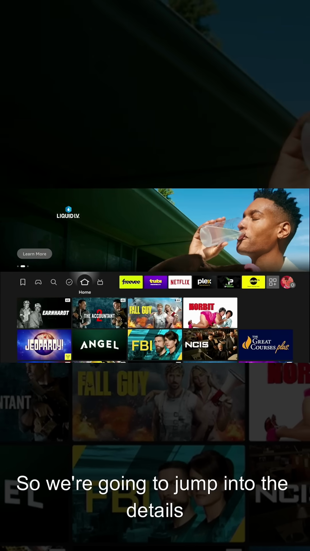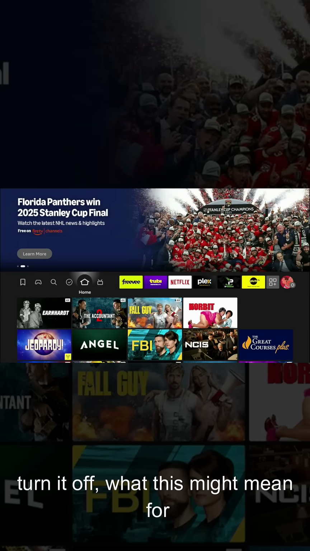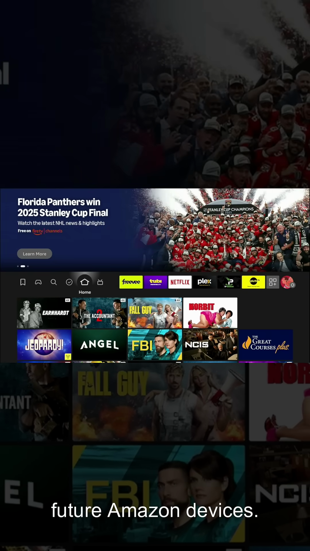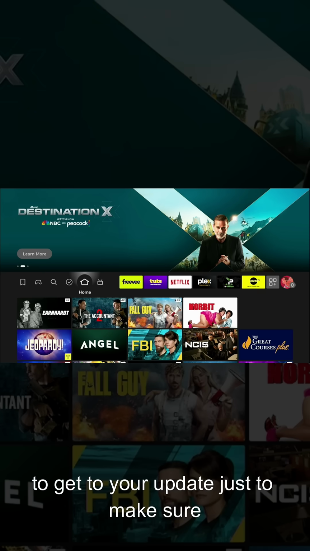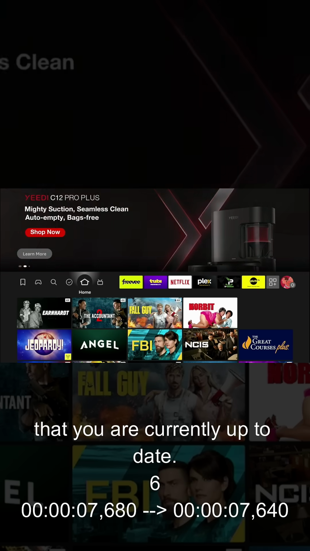So we're going to jump into the details about the update, where you need to go to turn it off, what this might mean for future Amazon devices. Before we get into it, let me show you how to get to your update, just to make sure that you are currently up to date.